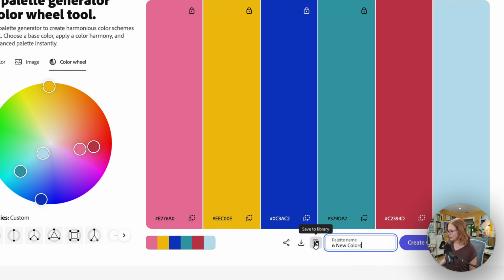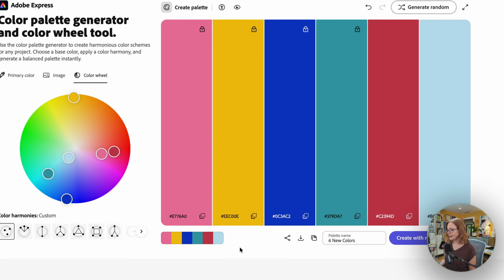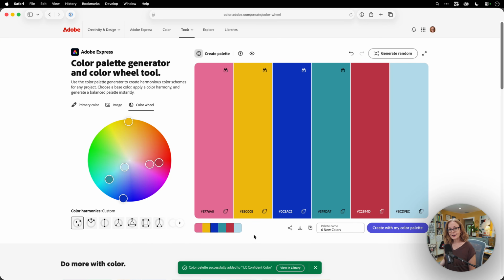And click this library button. And I'm saving it to a library. You can click on the drop down to choose the library you want to save it to, and then click this button to save it to the library. And later on, we'll be able to jump over there and see that it's sitting there ready for us to use in Adobe Illustrator. But now let's walk through some more of the details about this Adobe Color tool.